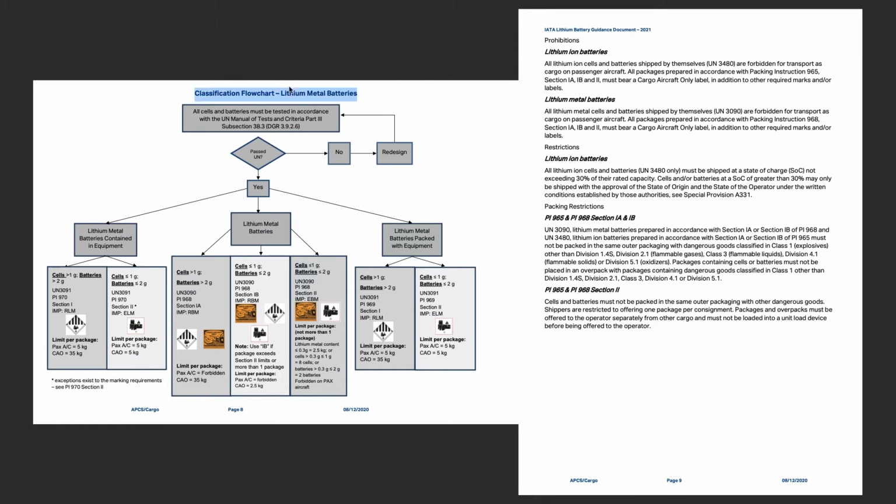And then you have lithium metal batteries, same story. You always have with the equipment, contained in the equipment, packed with the equipment, pure battery. So it's 970 if it's contained in the equipment, the metal battery. It's 969 section 1 or 2 based on rated capacity, and based on whether it's inside the equipment or not.